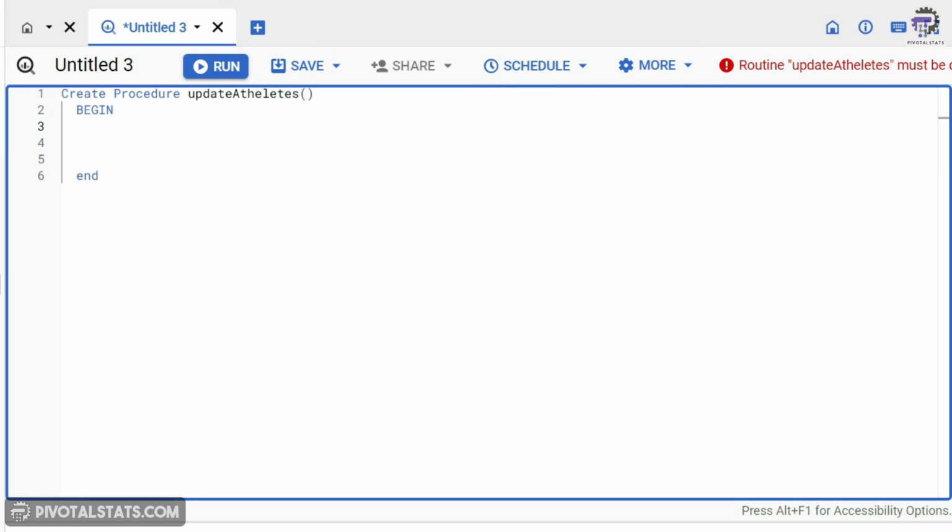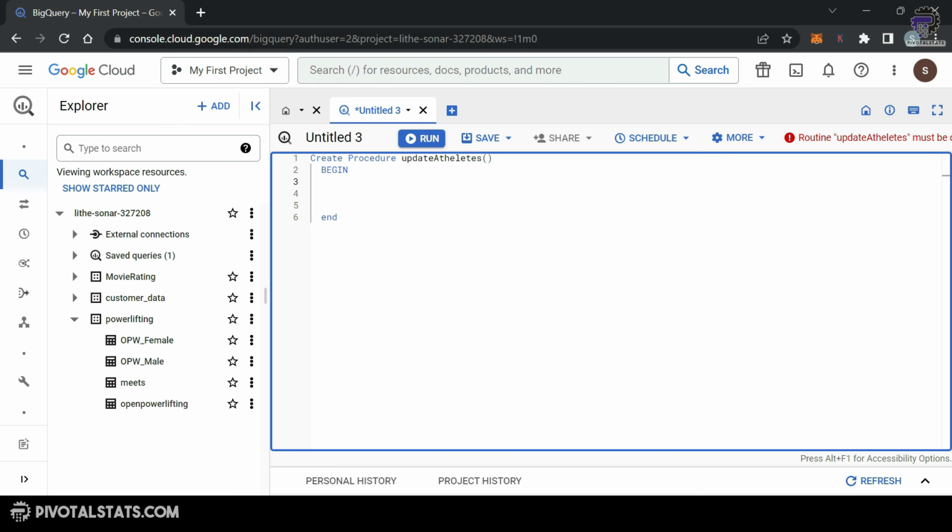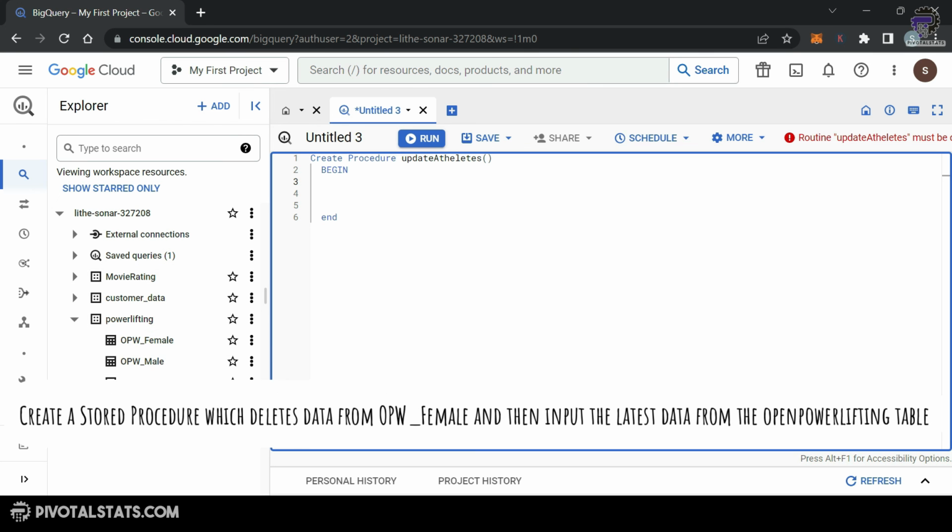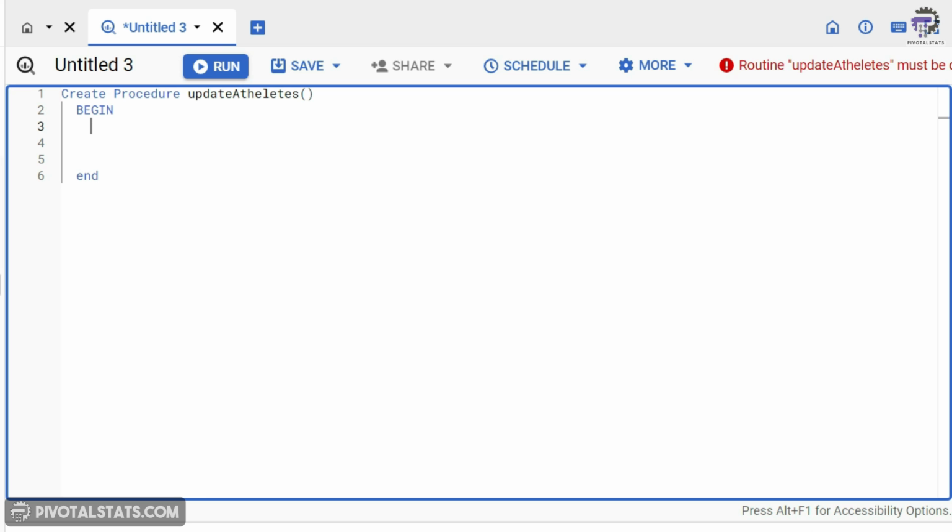Now, whatever statements that you write in between will be considered as a single routine, and when you try to run a procedure, all those queries will run one after the other. So let's imagine a scenario where you wanted to achieve the same result that you achieved with the schedule query that you did to OPW female, wherein you want to override the existing data in OPW female with whatever data you have in Open Powerlifting at the current moment.